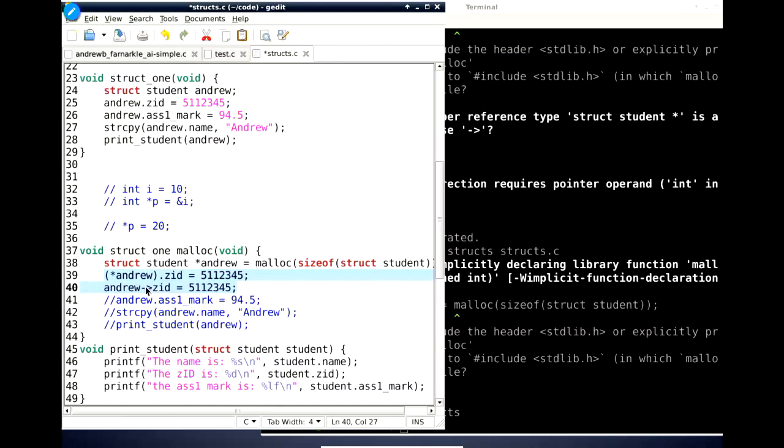Andrew arrow ZID means dereference this Andrew thing, go to the address that Andrew is pointing to, and get its ZID field out. So the arrow notation you use when you have a pointer to a struct, and that means go to the struct that this points to and get the field from that. The dot notation you use when you actually have a struct, whether you have the struct in the function memory or you have the struct because you've dereferenced the pointer yourself. Does that make sense? Was anybody confused and is now no longer confused? Okay, a couple of people, cool.